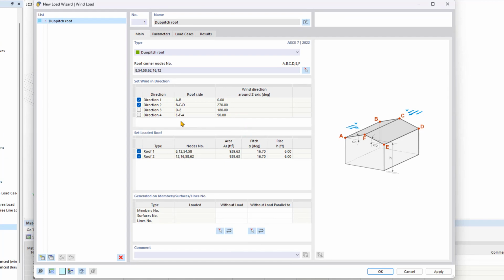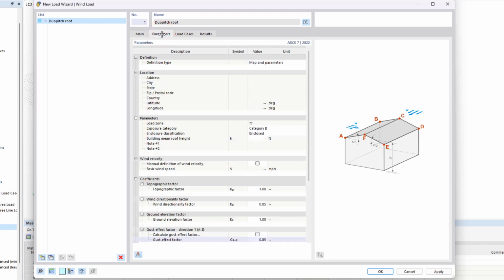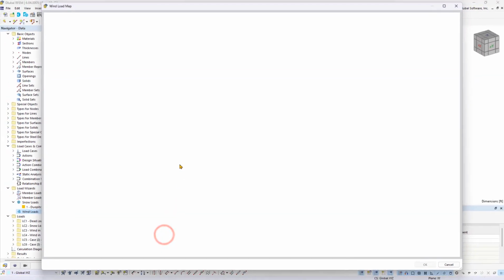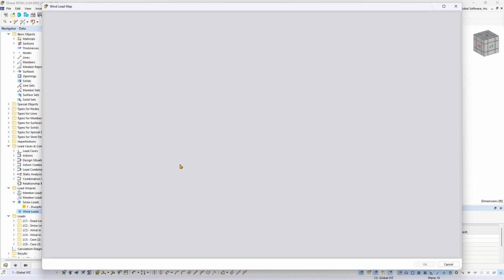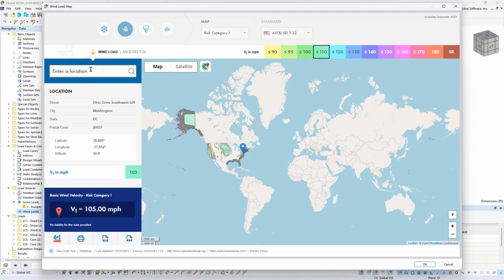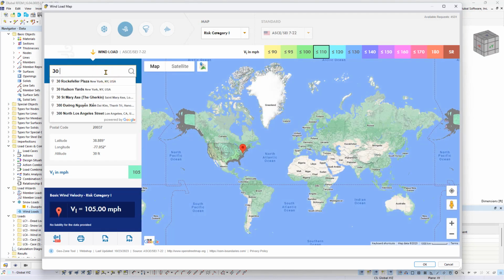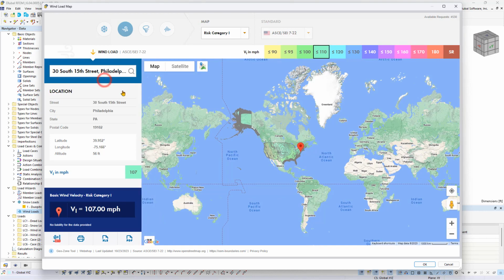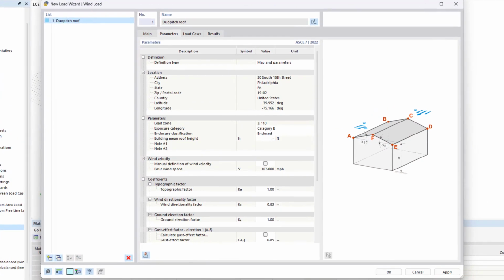The properties of this load case can be found in the Parameters tab. Here we can use the GeoZone tool again to enter in the address/location of the building site. Here we also need to specify the structure height. Otherwise, no wind load case can be generated.